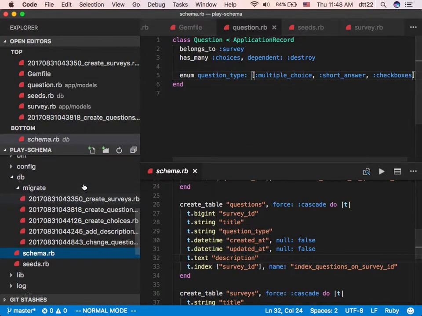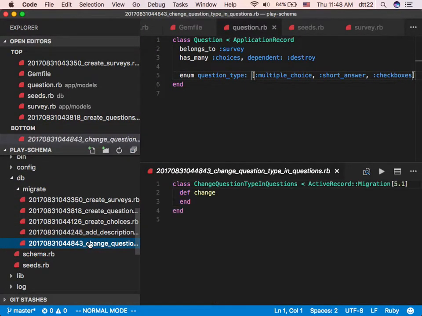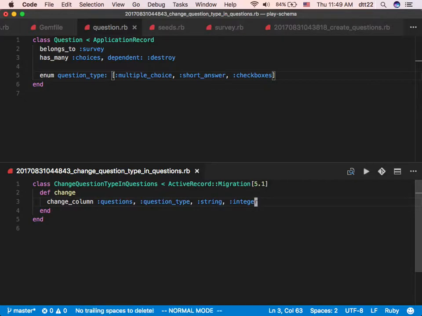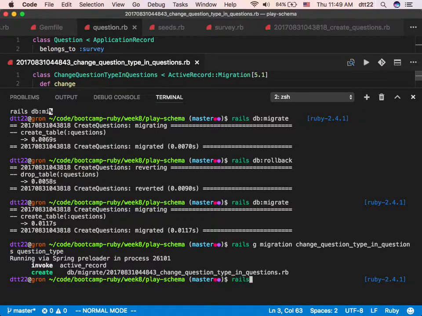We have to manually edit it. Okay, so there's really nothing in here. So I have to say change column. In the table questions, question type is the name of the column. The previous type was string. The new type should be integer. Is that okay? So now I will run Rails db migrate.